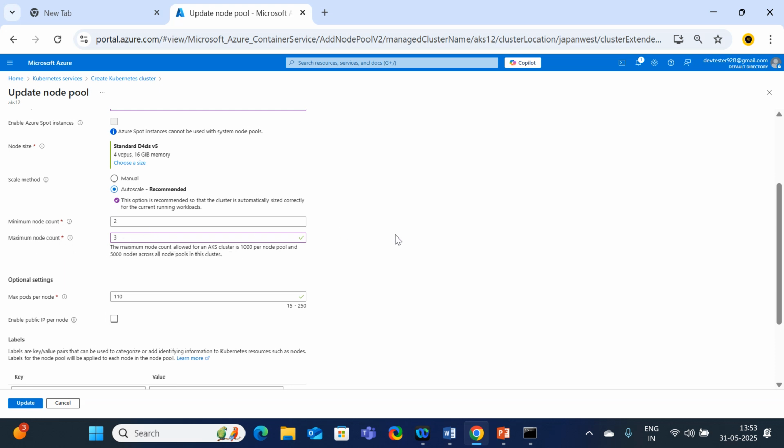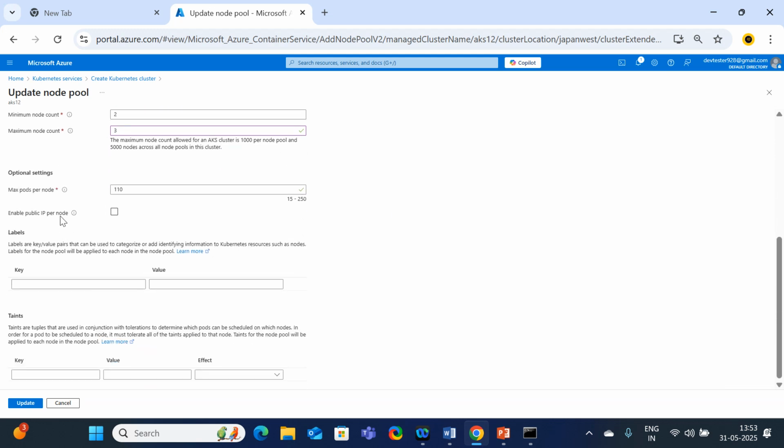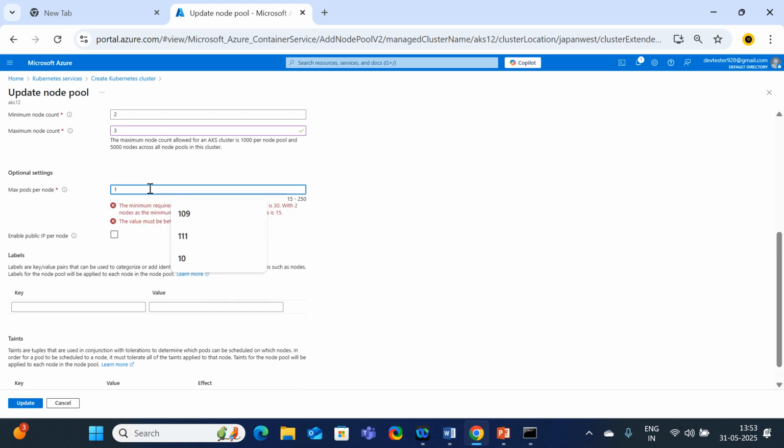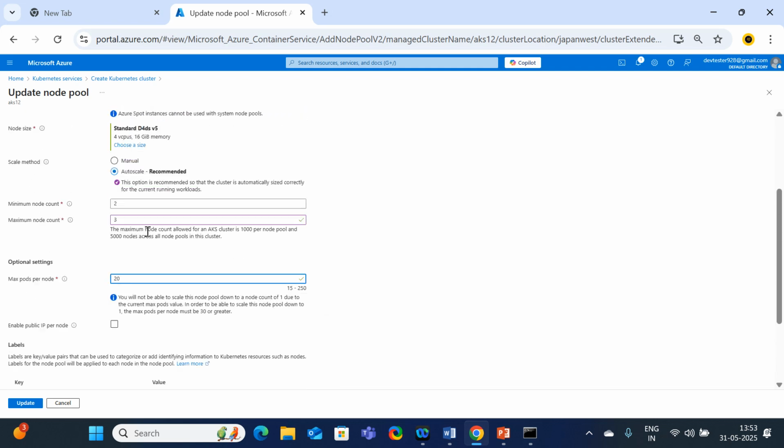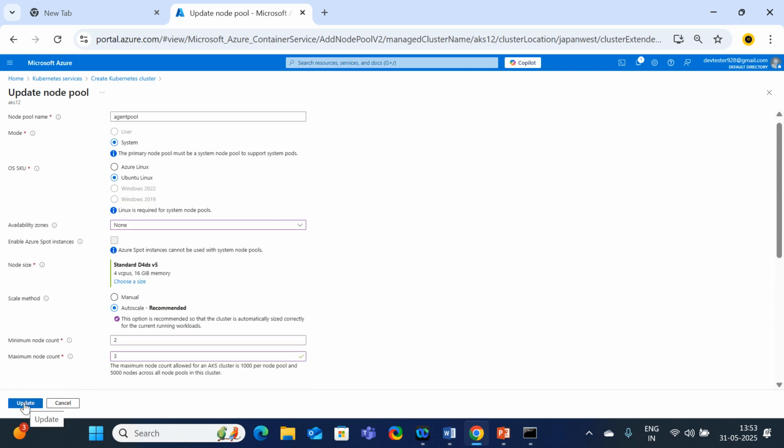A node is nothing but a virtual machine, the backend server. And for maximum pods per node, here you can set up to 250, but right now I am going to set 20. That will fulfill my requirement. Okay, just click on update.